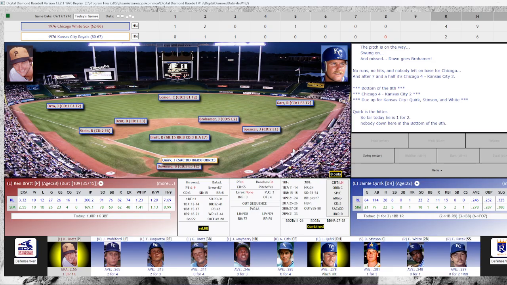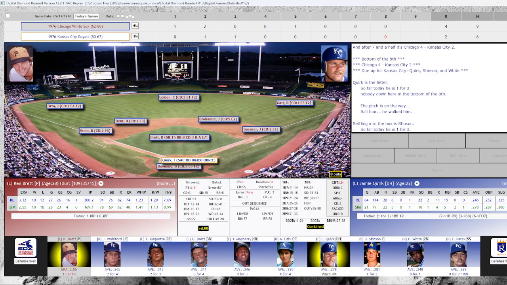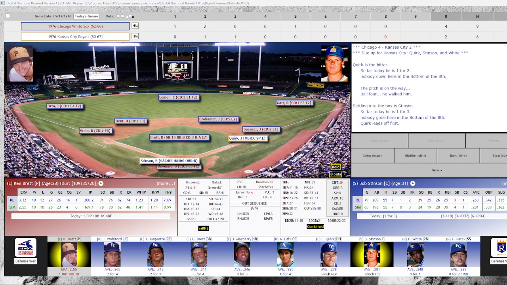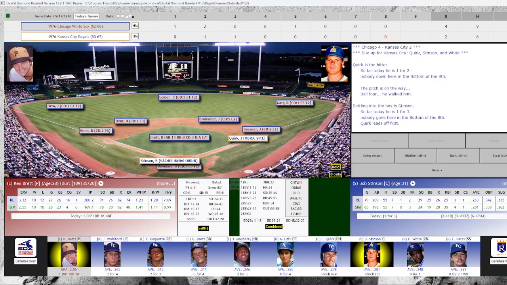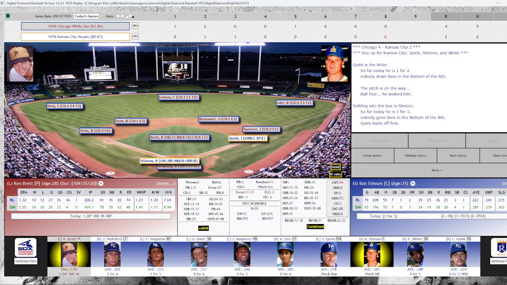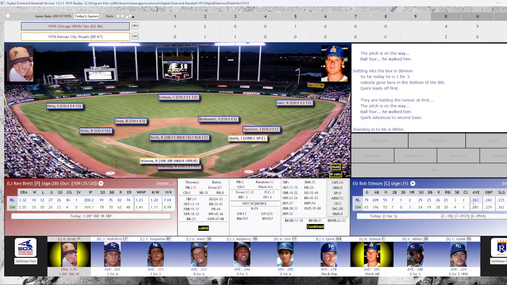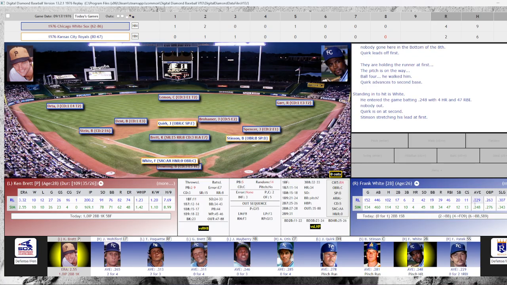And the pitch to Jamie Quirk, he's going to walk Quirk. So Quirk is on with a no out walk. So not a good way to start the inning here. So runner on first, nobody out. And Stinson coming to the plate. And he is going to walk. So Ken Brett walks the first two batters he faces here. Now Frank White coming to bat, first and second, nobody out.